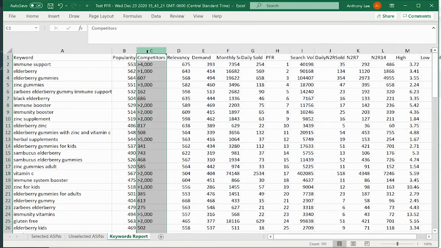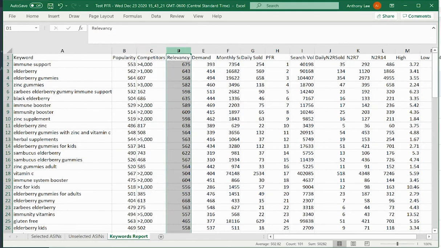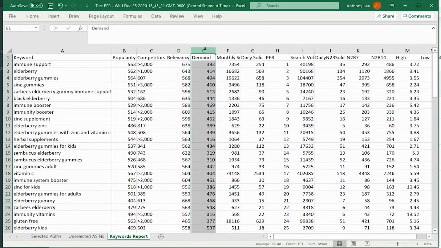Number of competitors is number of listings. Relevancy, this is with regard to those ASINs that you chose to run the report on. The higher the number, the more relevant that keyword is to your competitors. Demand, this is a function that has to do with how much that keyword is being bid on in PPC. The higher the number, the more the demand. That doesn't necessarily mean more people are bidding on it. That could also mean that one or two big brands are bidding high on it. But either way, these are high bid keywords, which means they're higher demand.